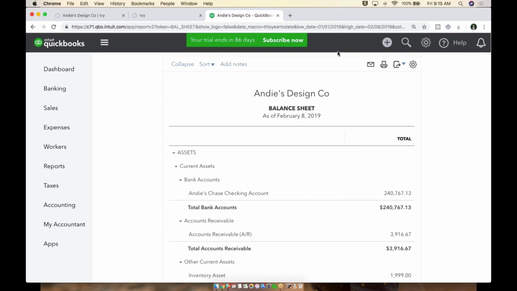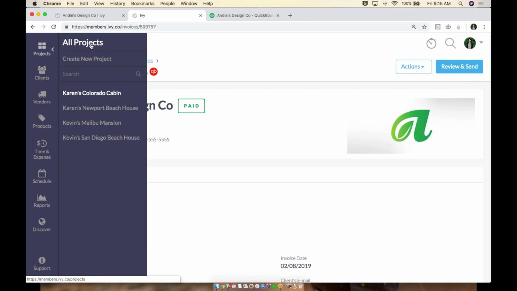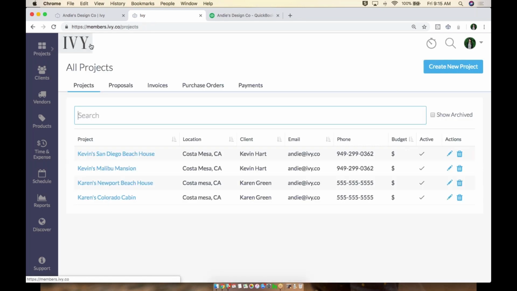So let's go into Raylyn is asking, hi everybody. Raylyn is asking, what's the difference between cash and accrual? So great. Andie, would love just a quick overview. Of course, this is really focused on Ivy's integration with QuickBooks Online. But of course, it's important to understand the differences between accrual and cash.